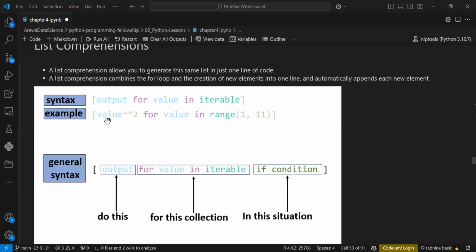Then here below is an example, where we are just mapping what we have here. Here we have the output, so the output can be replaced with this expression. Then we have for, then we have value, then we have in, then here we have the iterable.